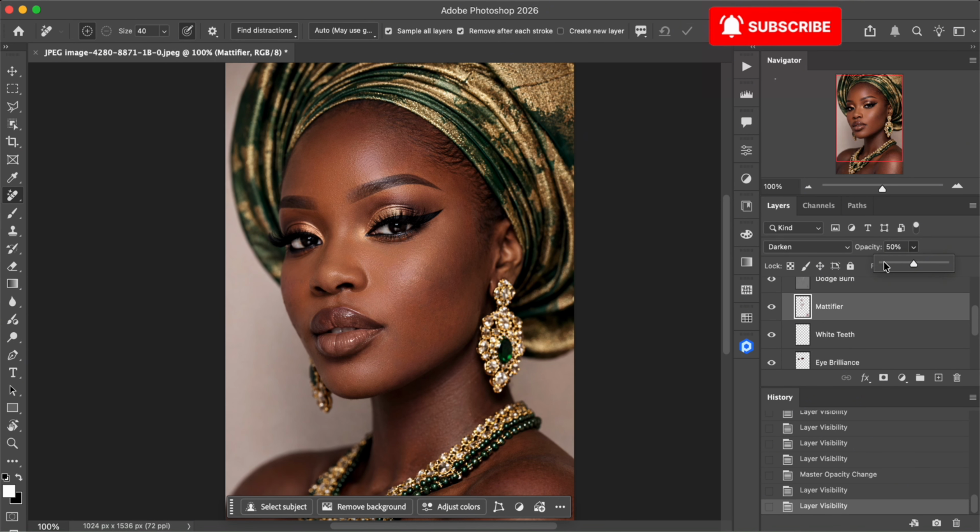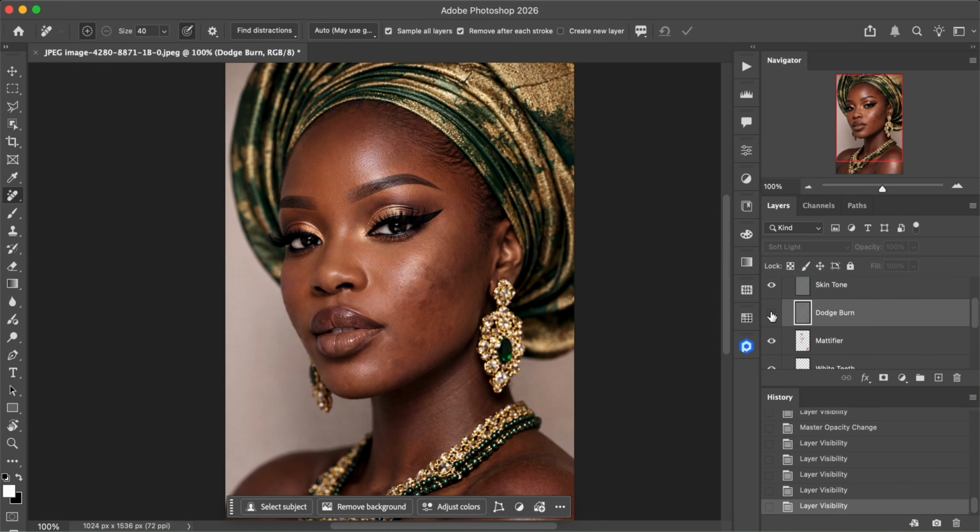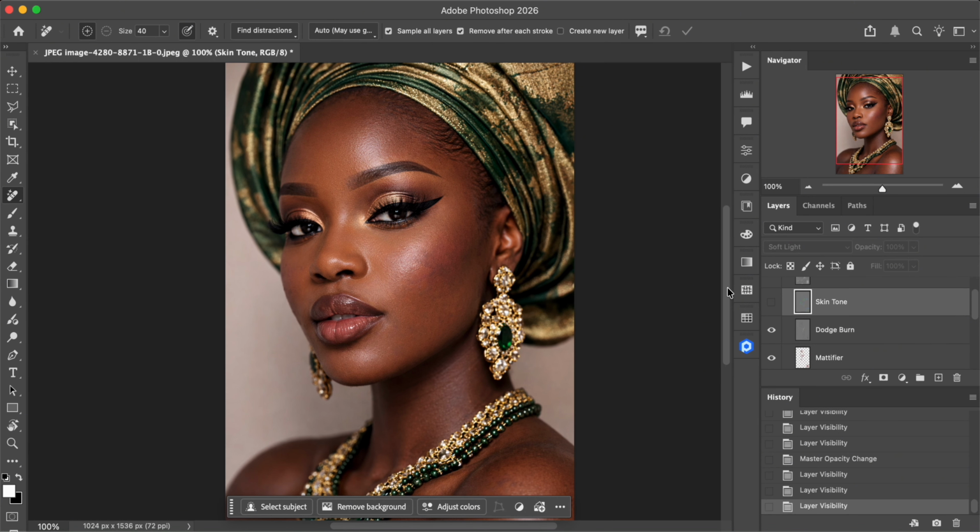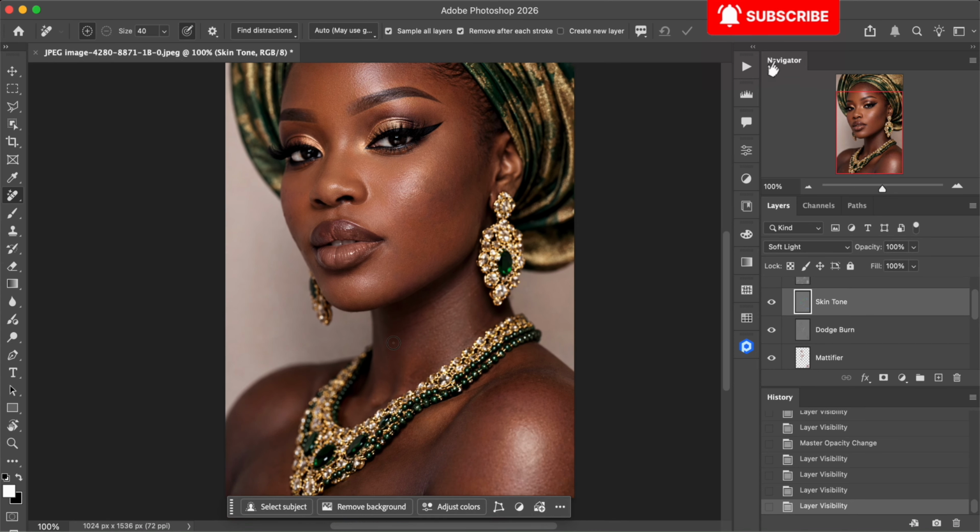Dodge and burn. Before and after, before and after. So the dodge and burn actually looks at those areas that have forms of imperfections and also balances it out. So this is the before and this is the after. So let me take this down just small, maybe 90 is fine. Skin tone, it actually looks at making the skin tone even. Now, if you notice, it also affected the lips.